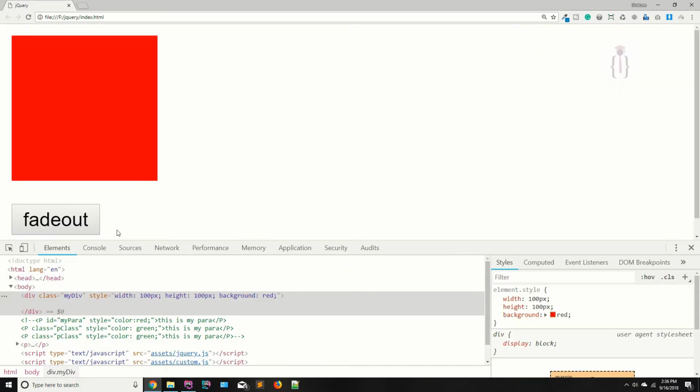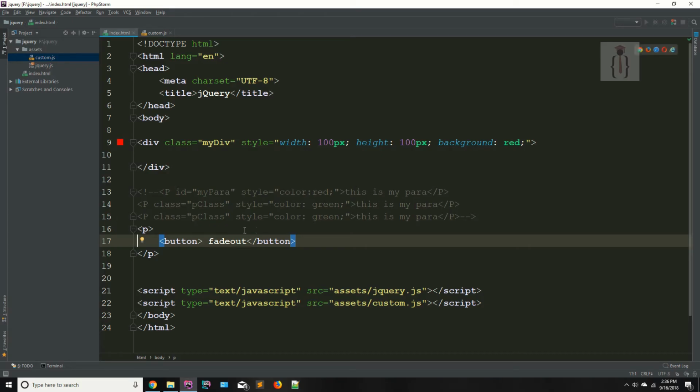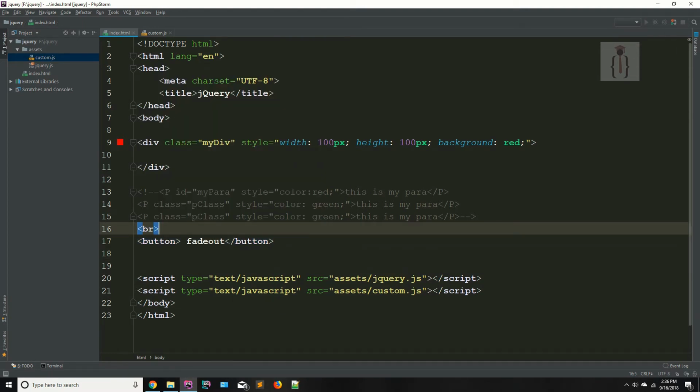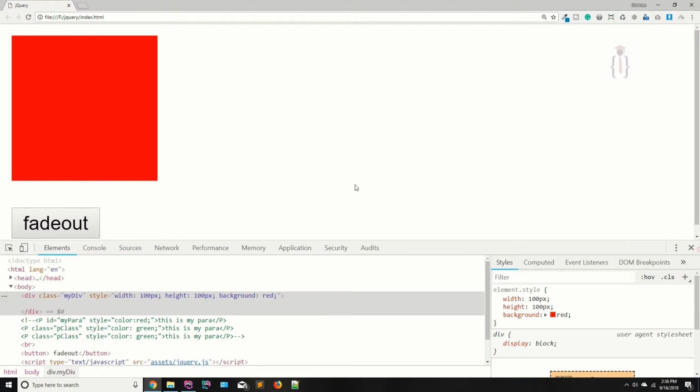I'm saying this is the paragraph because a paragraph is a block level element. Go to your page, refresh the page. That's why I have just added the block level element, so don't worry about it. You can also use the BR tag to break the row. Now it's totally dependent on you.